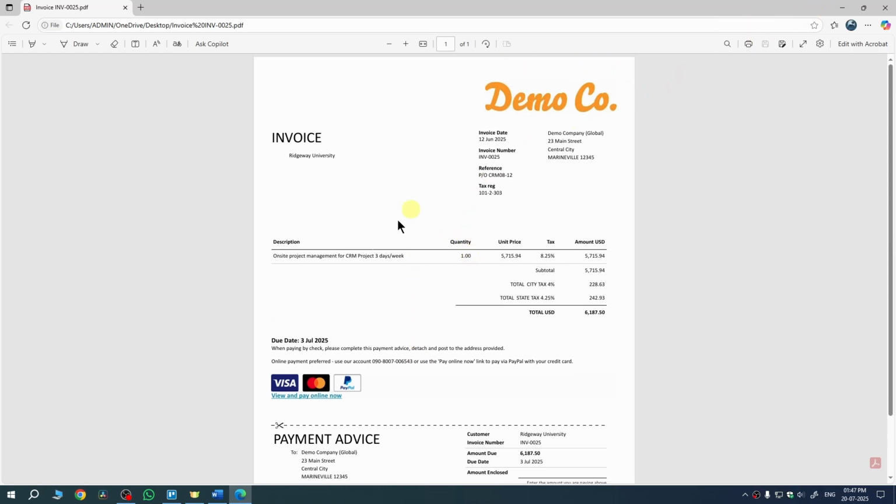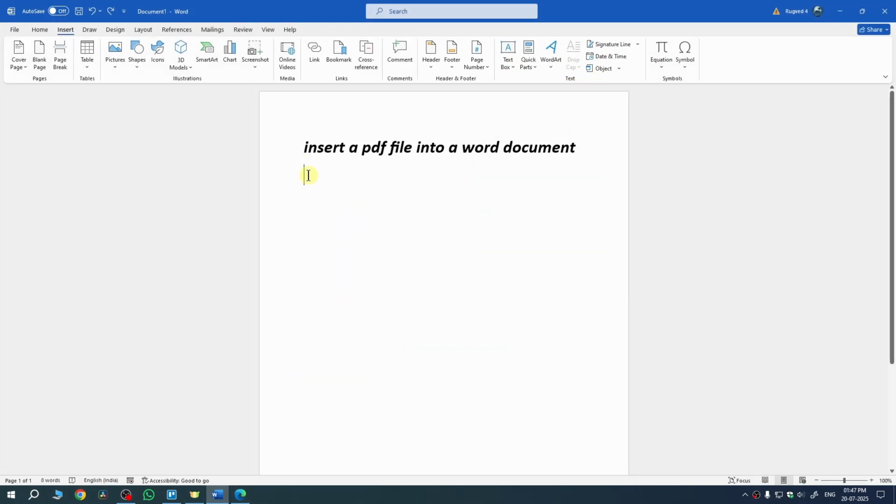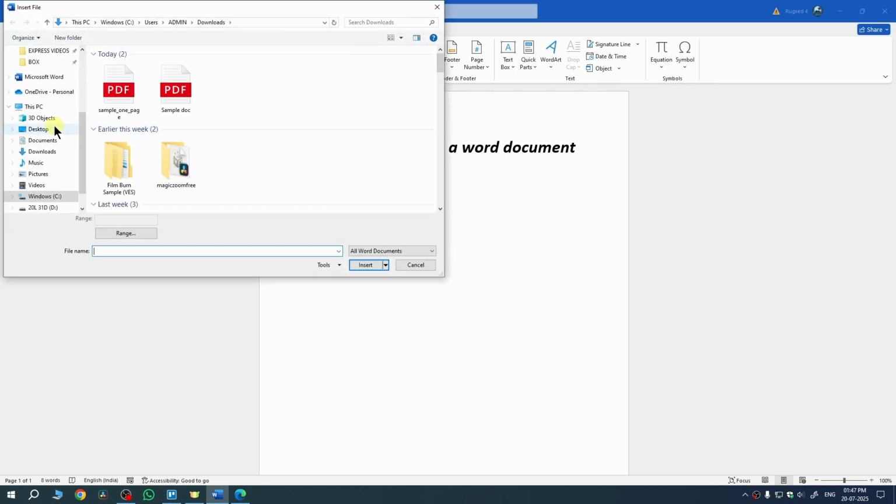So to insert this PDF in our Word document, firstly we need to take our cursor to the position where we want to insert it. Then go to the Insert tab from this ribbon, and under it we need to click on this drop down arrow which will be next to Object. When we click on it, then click on Text from File and select the PDF file you have.